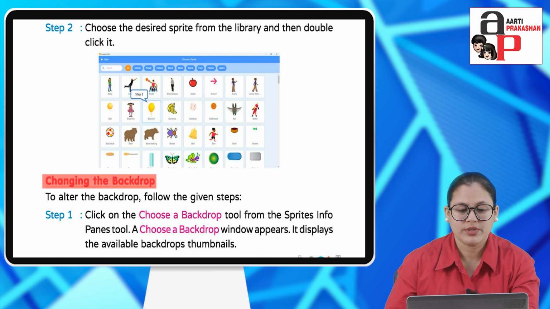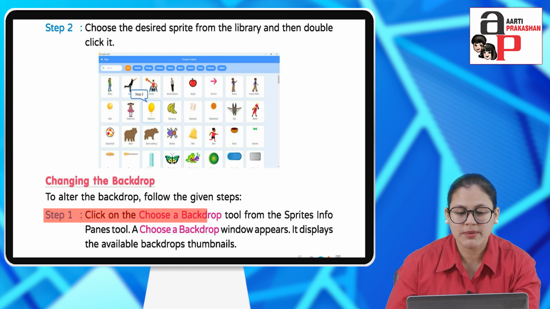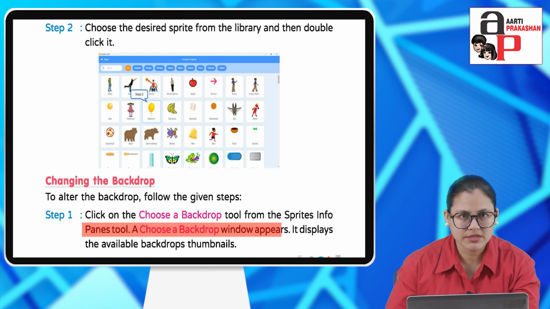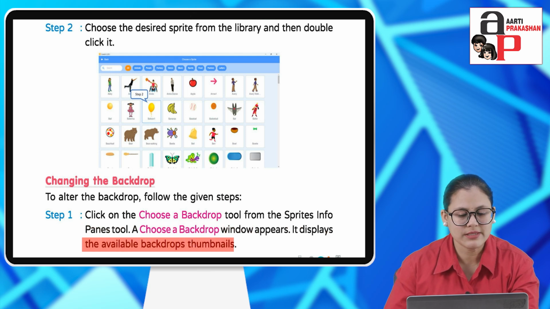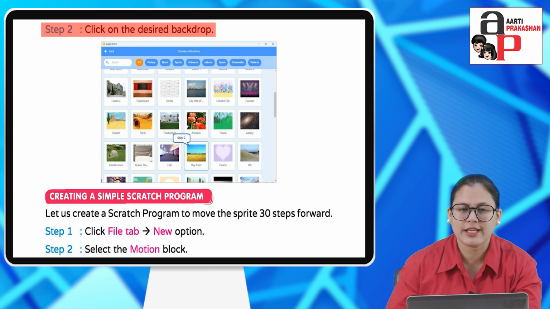Now, changing the backdrop. To alter the backdrop, follow the given steps. Step 1. Click on the Choose a Backdrop tool from the Sprite Info Pane's tool. A Choose a Backdrop window appears. It displays the available backdrop thumbnails. Step 2. Click on the desired backdrop. Okay. Now, you want to change the backdrop. What you have to do is, first click on Choose a Backdrop. Okay. Here the window appears. Now, here you can see available backdrop thumbnails only. And whatever backdrop you want, just click on it.